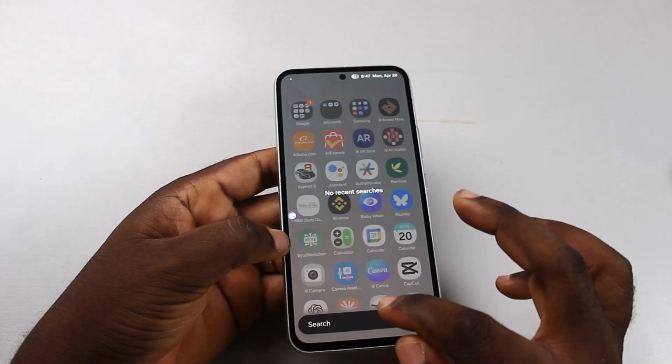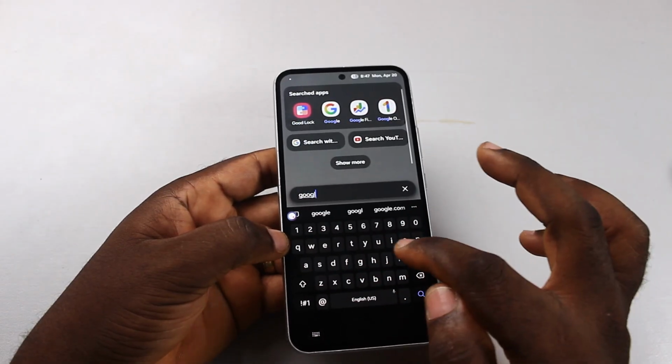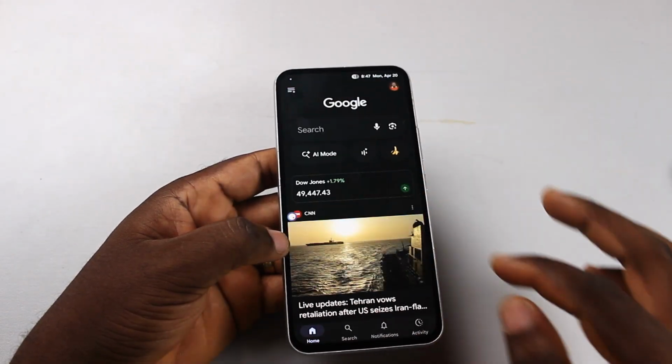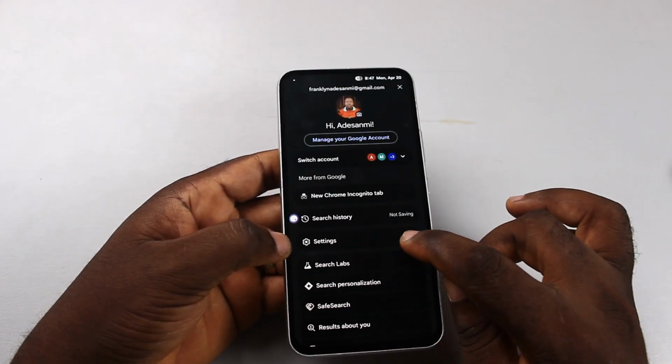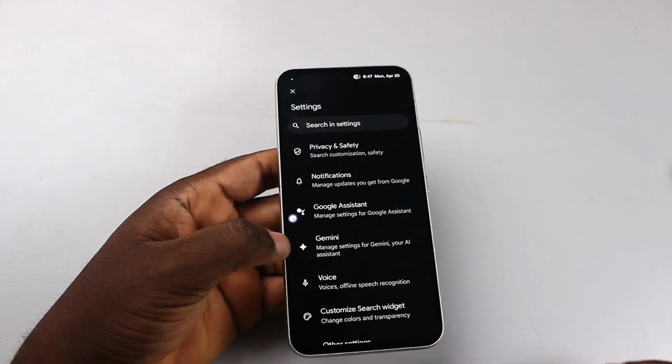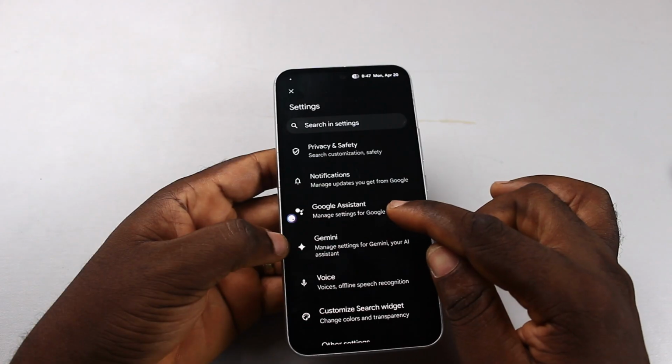First, go ahead and search for Google and then select the Google app. Now click on your profile picture at the top right. Locate and click on Settings. On Settings, you want to scroll down and click on Google Assistant.